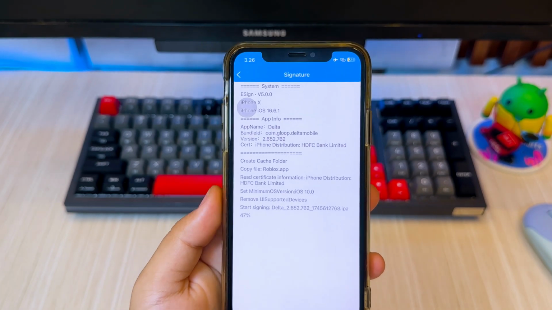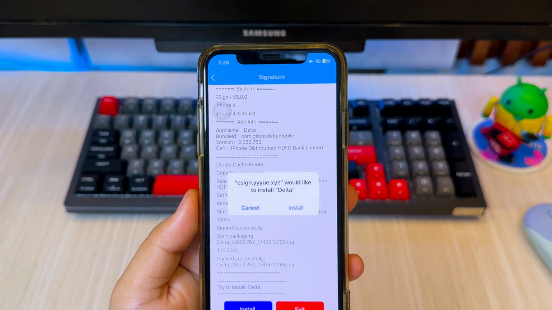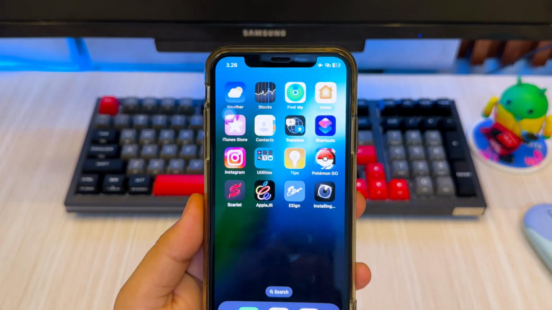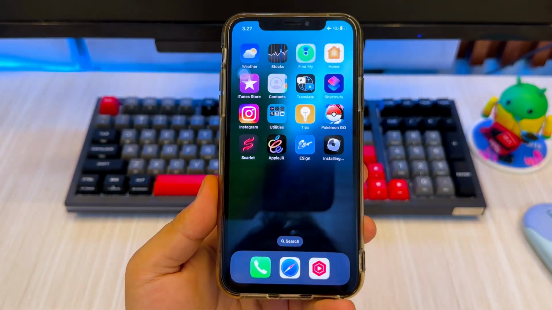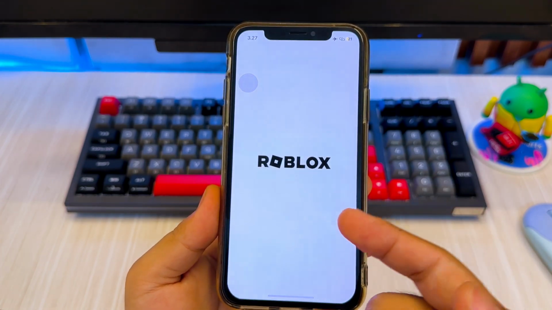The IPA files will automatically be installed on your iPhone or iPad without getting revoked. As you can see, there is now no unable to verify on the app you've installed, because this Esign has anti-revoke to avoid you from unable to verify or blacklisted certificate.